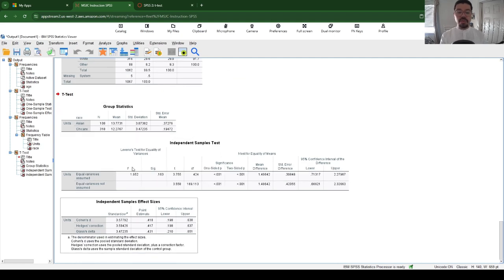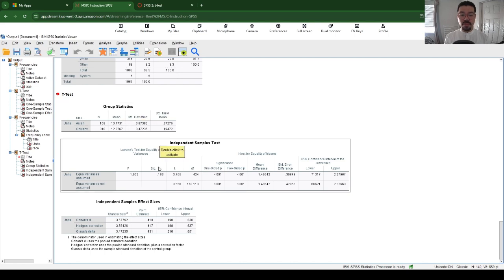We are presented with these three boxes: group statistics, independent samples test, and independent samples effect sizes. Similarly to what I mentioned with the one sample test, you're going to need to make sure your snipping tool captures this group statistics table and this independent samples test table. So looking here, we have 108 respondents who identified themselves as Asian. Their average number of units is 13.77 with a standard deviation of 3.87. We have 318 Chicanx students with an average number of units of 12.28 and a standard deviation of 3.47.